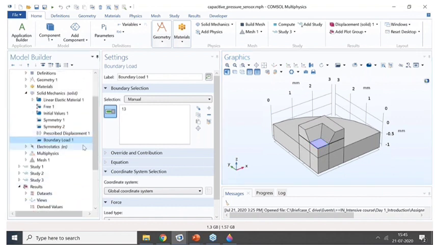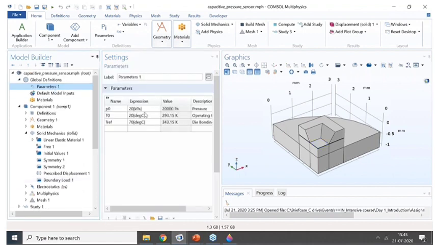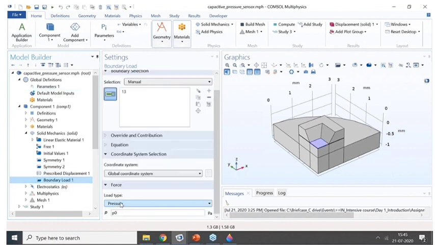We use the boundary load 1 over here, and over here you can see the pressure is given as P naught, which is defined somewhere in the parameters as 20 kilopascal. Okay, you can also give it a force per unit area or total force. That depends upon your requirement.